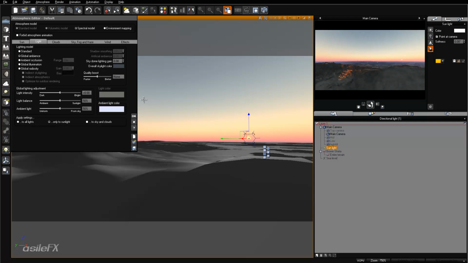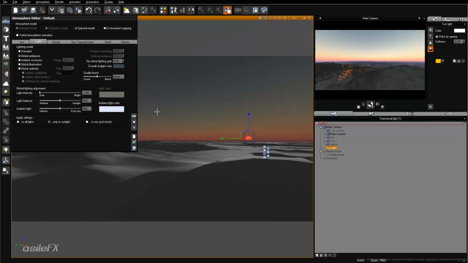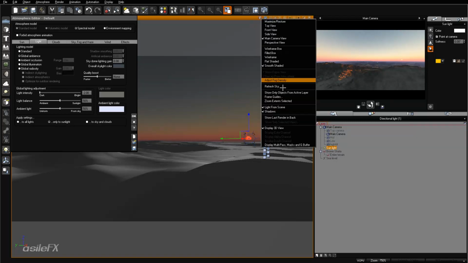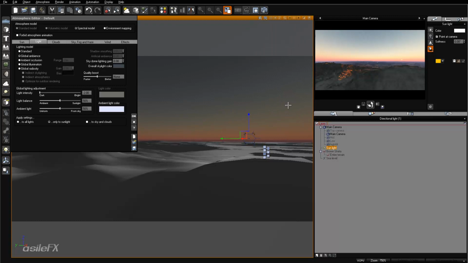Now because we have a sunrise, we're not going to have as much light coming from the sun. So what we're going to do is go to the Light tab and change the light intensity down to -2. It's going to darken things up. If the sky doesn't refresh in the OpenGL, you can go to Refresh Sky from that first menu there, the View Display Options.